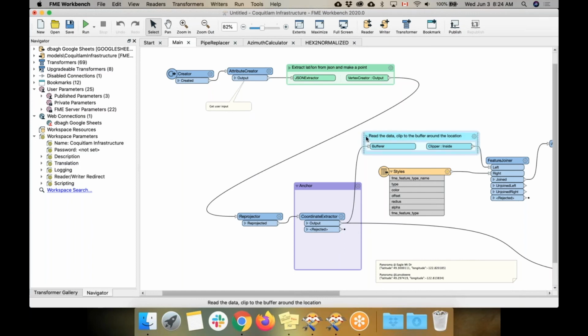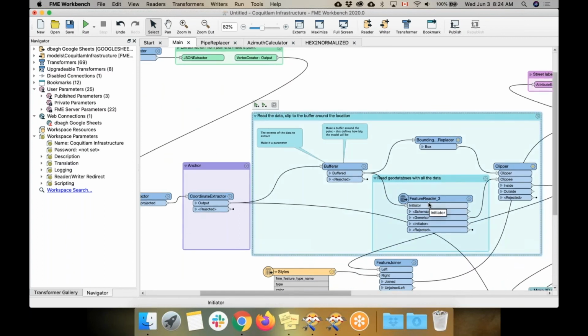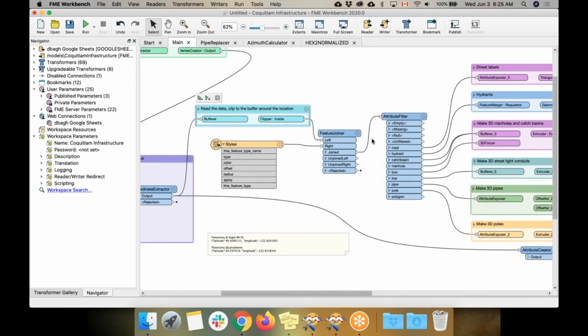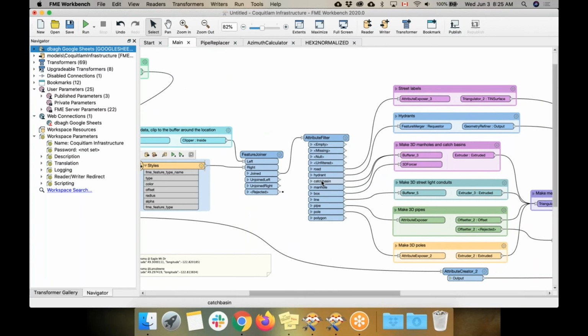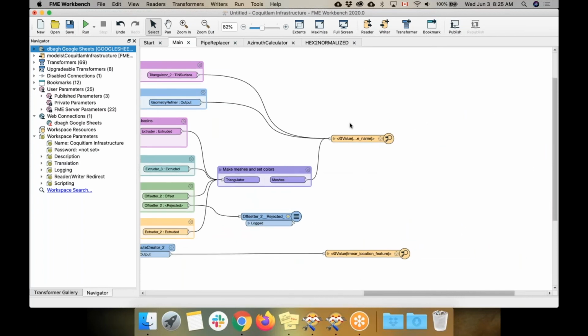Then here in this bookmark, we've got a feature reader. This reads a geodatabase of all the GIS data for the underground pipes. Collapse that again. We're also styling the styles feature type. This takes Google Sheets as input, and it has a bunch of styling information. The rest of the workspace also styles and buffers and otherwise processes and prepares the data as a 3D model. At the end, it sends it out to the FME AR format, which we can pass to the app so that the user can explore it.